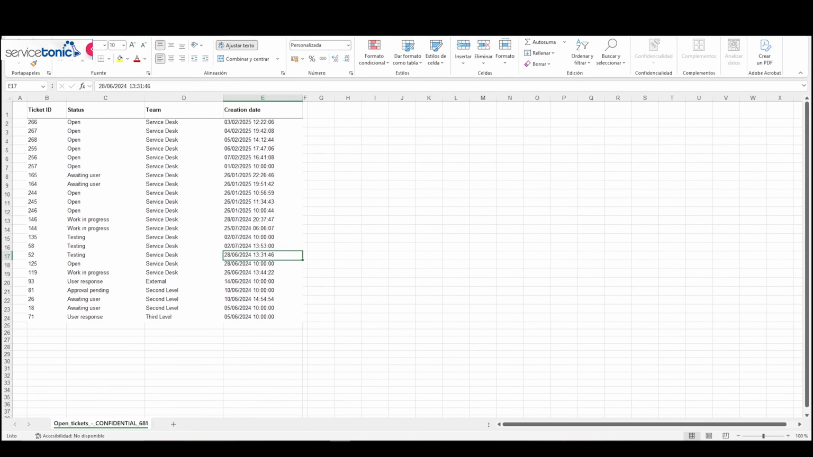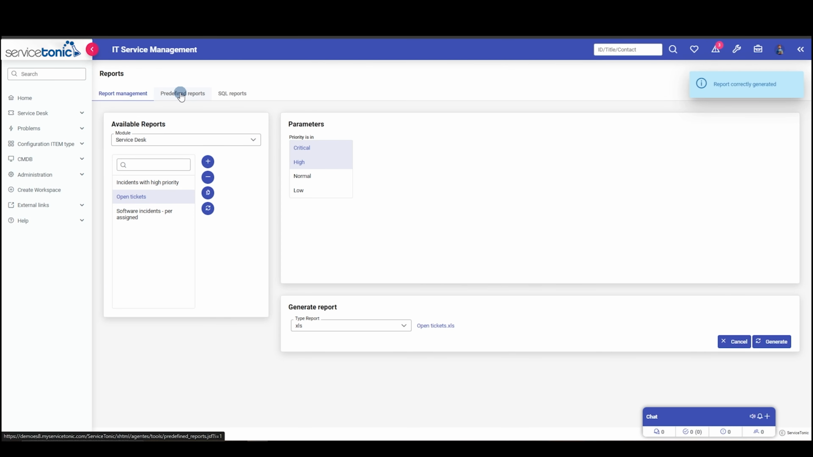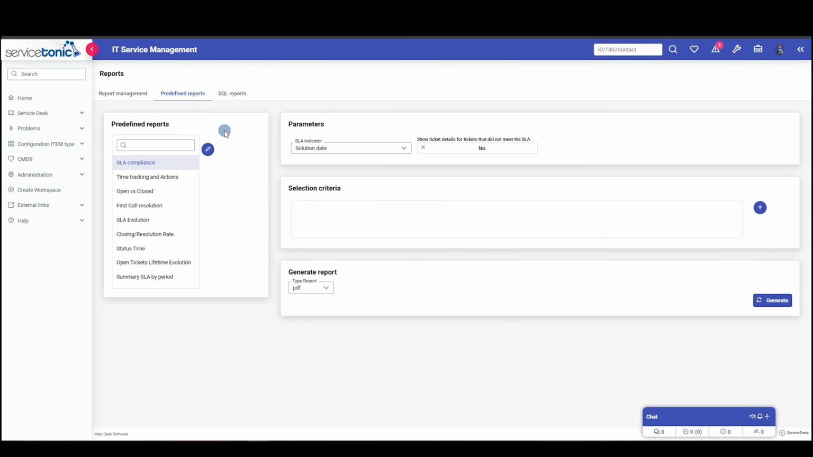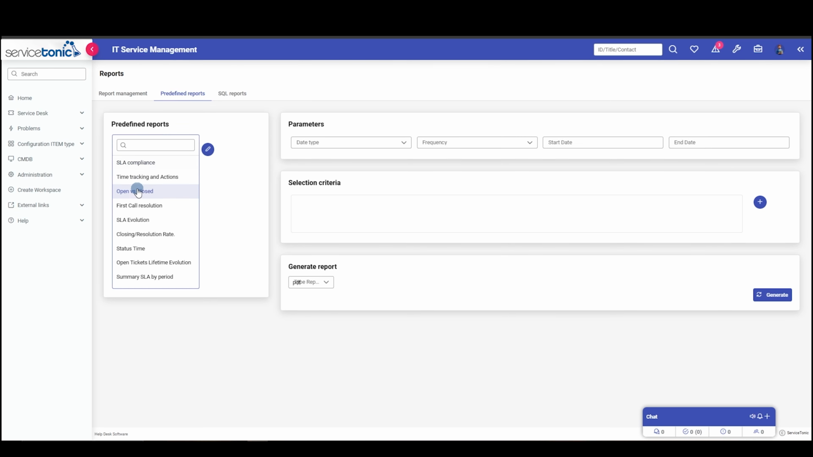Now that we have finished with this report, let's go back to ServiceTonic and take a look at predefined reports, which are the reports that ServiceTonic offers by default for free. Besides being able to add criteria and certain parameters, these reports offer specific charts for the report in question. Let's generate an example by selecting the Open versus Closed report.